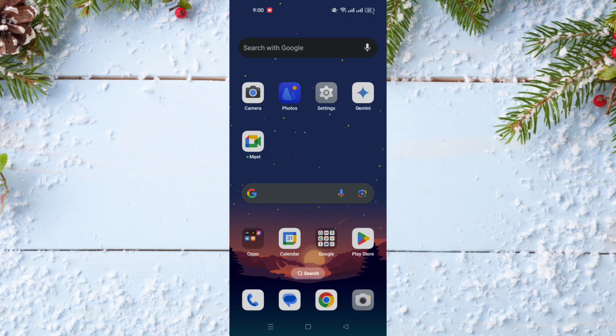On today's video, I will show you how to set photos to private on your OPPO phone.